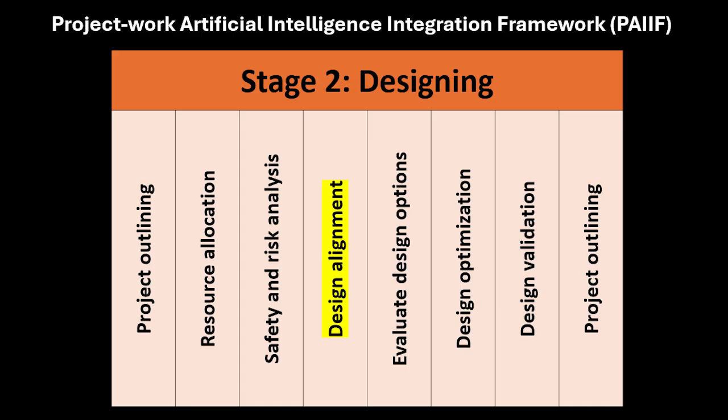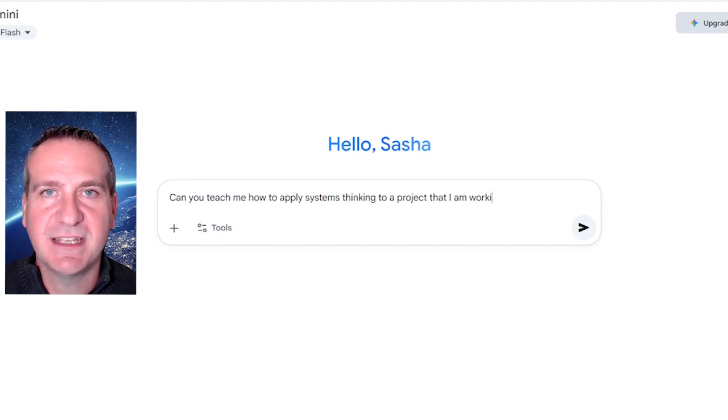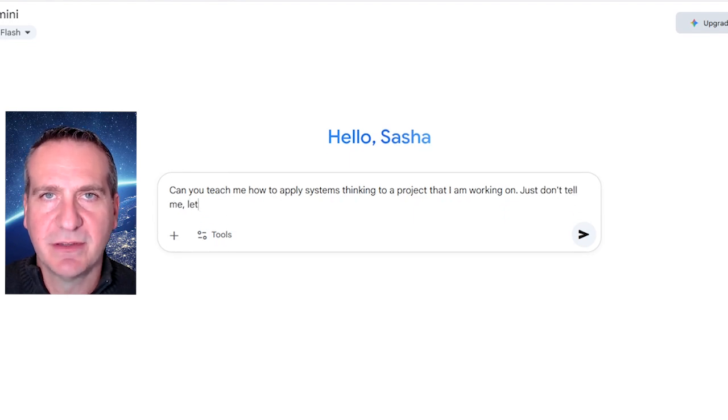Now, this can be a very daunting or difficult task. Luckily for you, AI can help you in this process. Design alignment is an element of the design stage of the project work Artificial Intelligence Integration Framework. In this video, we explore how to use AI to enhance our ability to apply systems thinking to undertake design alignment. If you don't know much about systems thinking, one of the best ways of using AI is to type in a prompt that will help teach you how to do this.